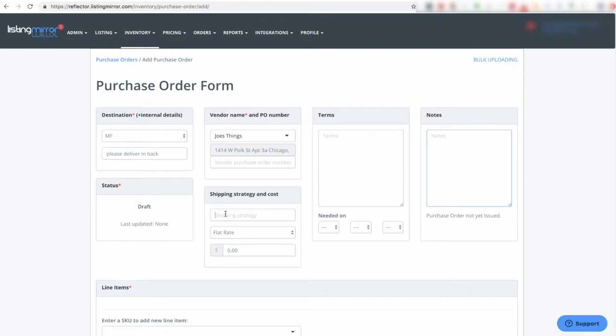Shipping strategy and cost, you would put in your strategy right here. Let's say it's ground. This is your shipping cost modifier, basically. You have 2 choices, flat rate or per unit. Flat rate, let's say I order 10 things. I just pay $10 for the shipment of all those things, whether they ship them in 1, 2, 3, however many shipments. Per unit is going to be cost per item.